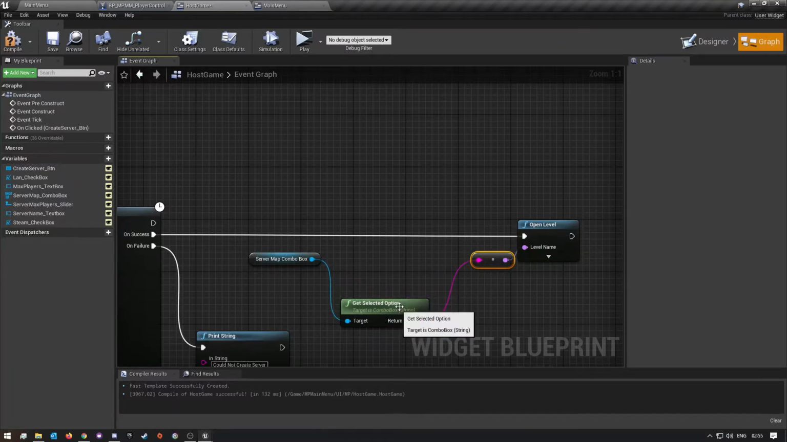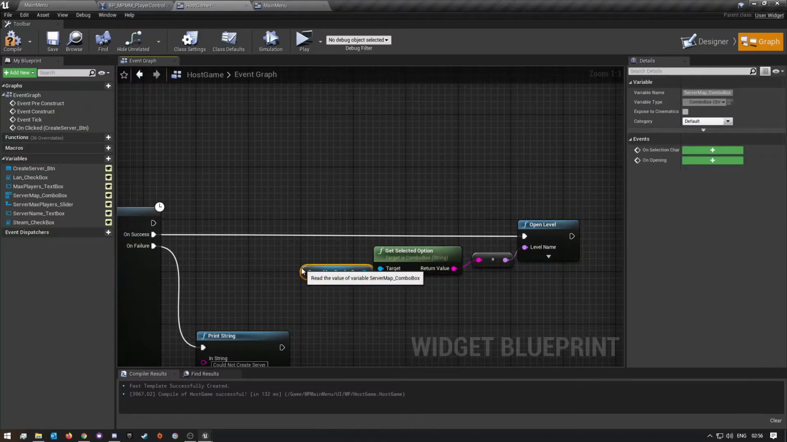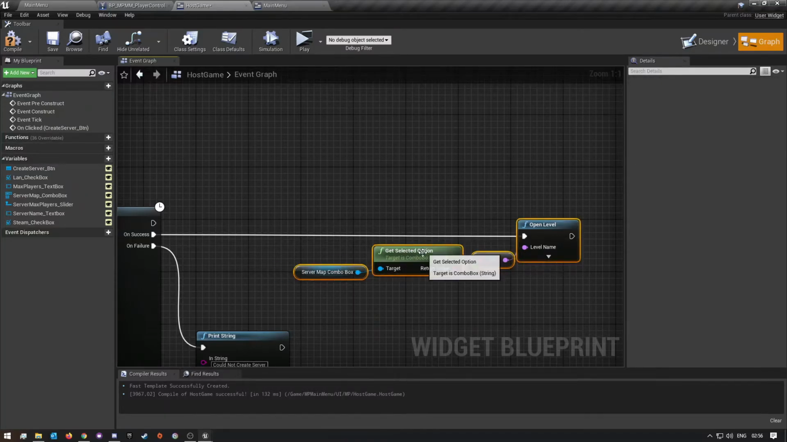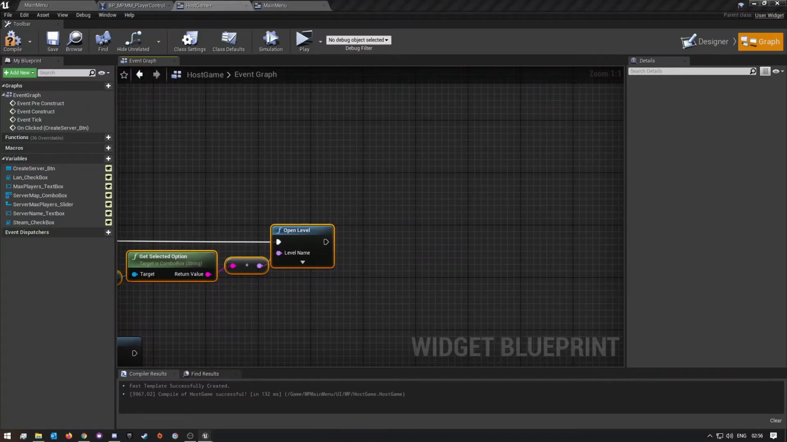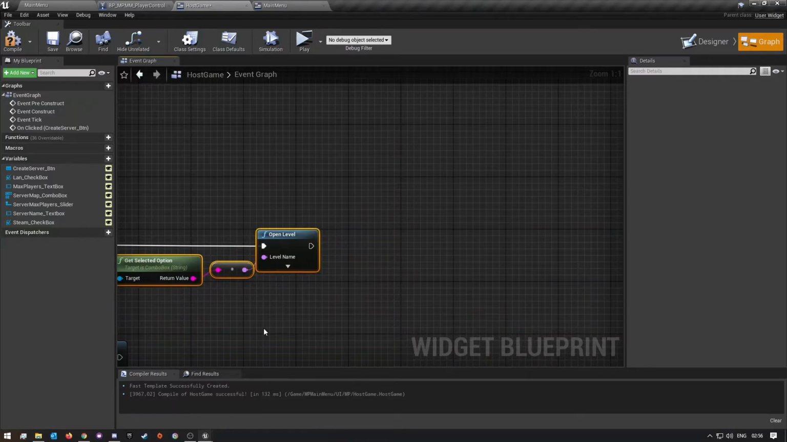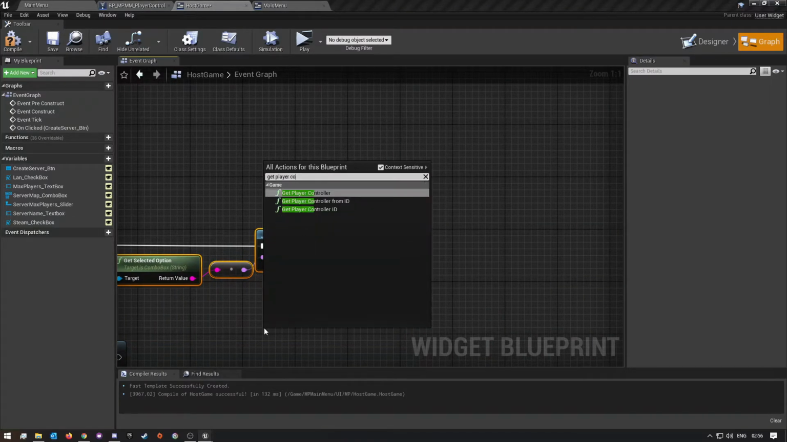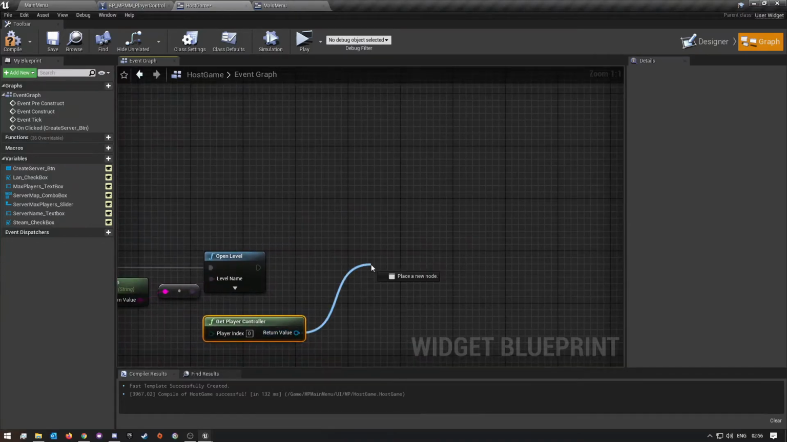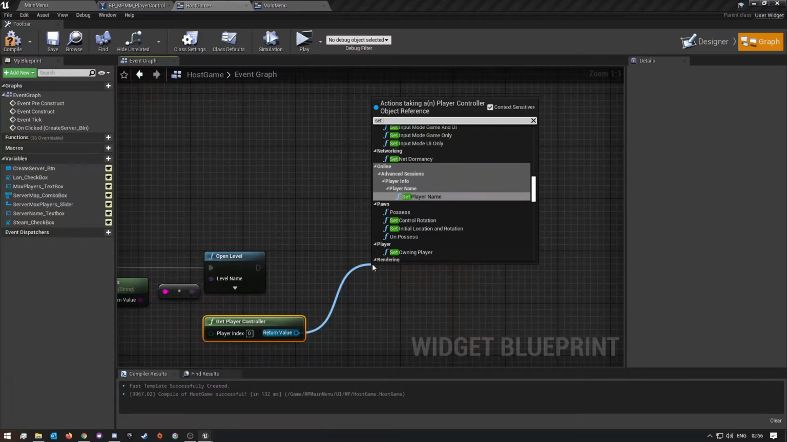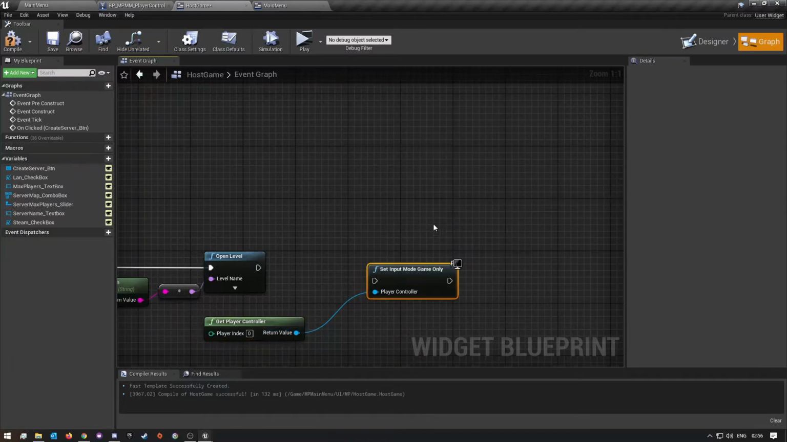Gonna make this quickly a little bit nicer. As always, you don't have to do this. I just always do it because I like it when it's all neat. Okay, so the next one is gonna be when I say get player controller. Then off of here we're gonna say set input mode game only.